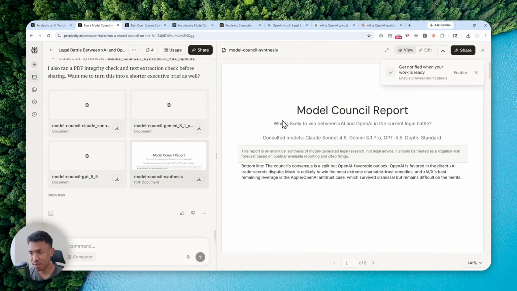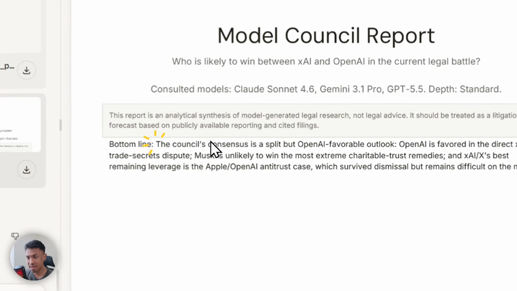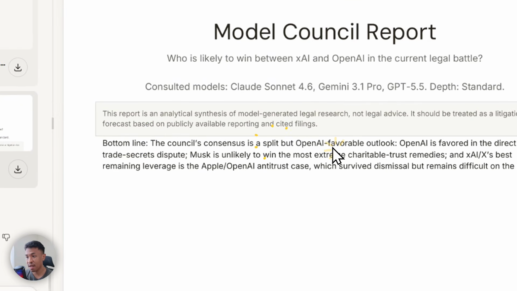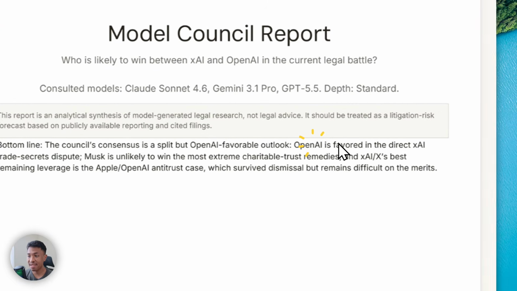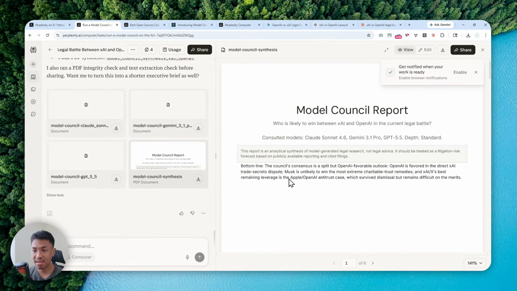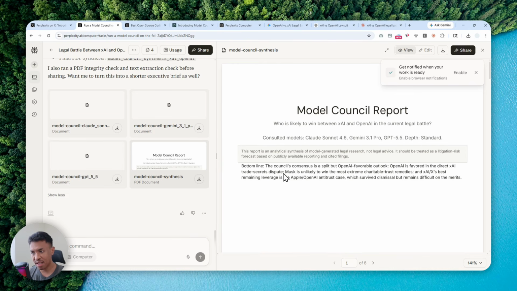So, according to the conclusion here, the council's consensus is a split, with OpenAI favored. OpenAI is favored in the direct xAI trade secret dispute. So, from my understanding of the basic answer here, apparently all the models slightly favor OpenAI.